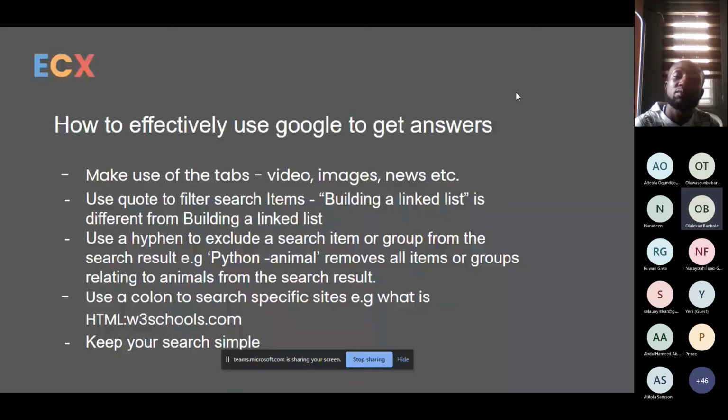You can use a hyphen to exclude a search item or group from the search results you're looking for. For instance, if I want to search for Python, I know that Google will most likely bring out a snake. But the Python I want may be the programming language. So if I add this dash animal, it removes all items or groups related to animals from the search results. So let's test that out.